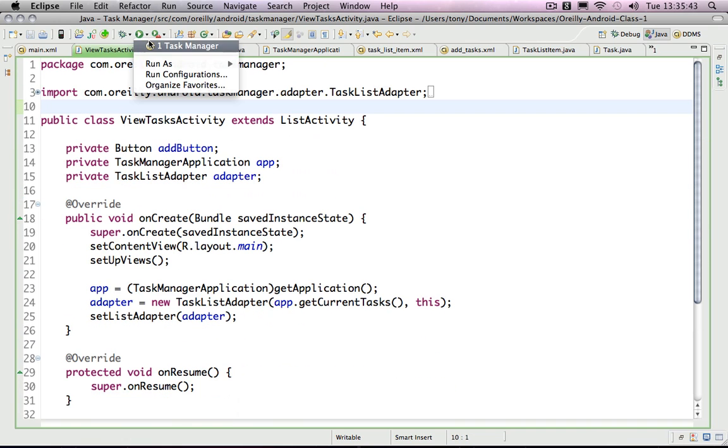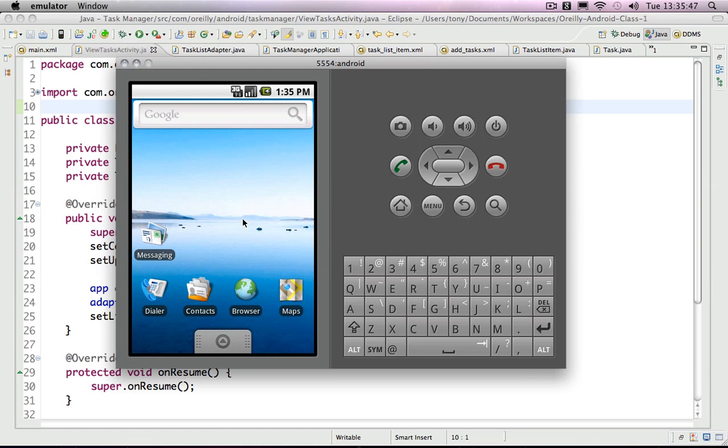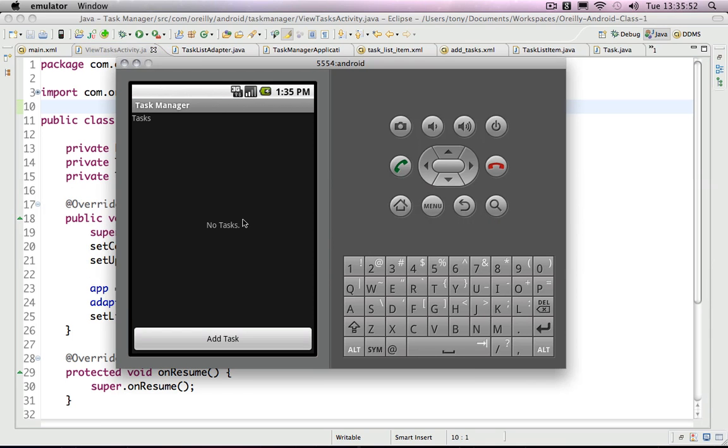So let's have a look here. I'm going to open this up in the emulator. And we already had 2 tasks defined, so hopefully those guys will get populated into our list right away, and no, they don't. So why is that?